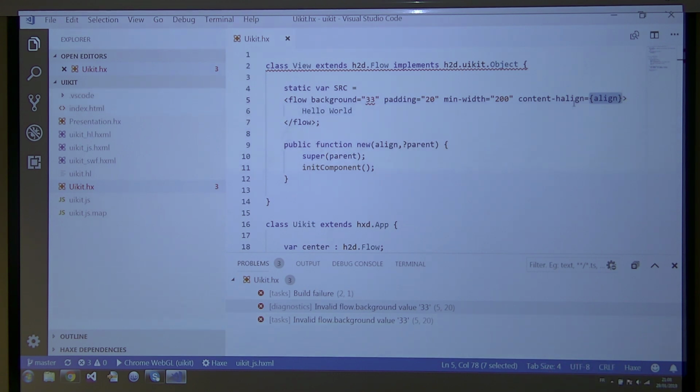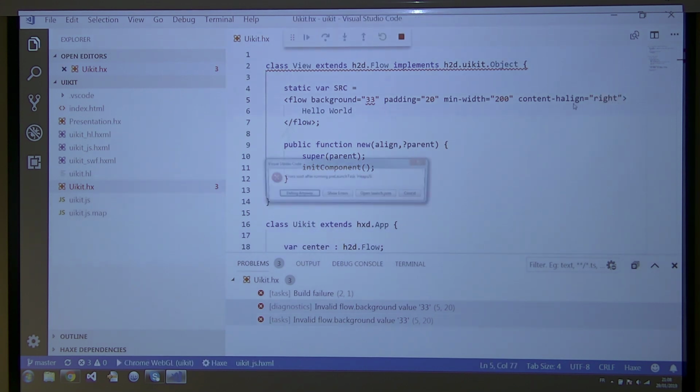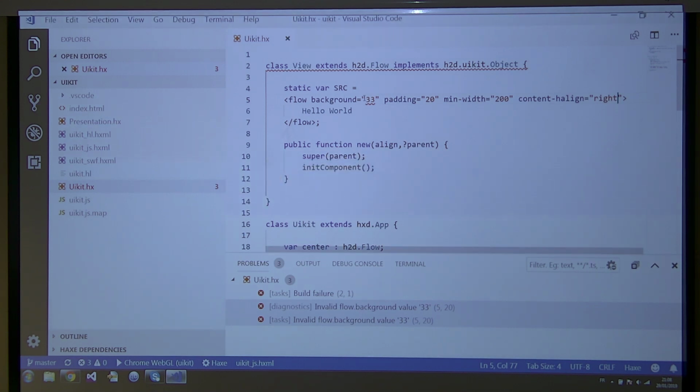So for instance, here I can as well write and compile. Okay, I will fix my background color here first.